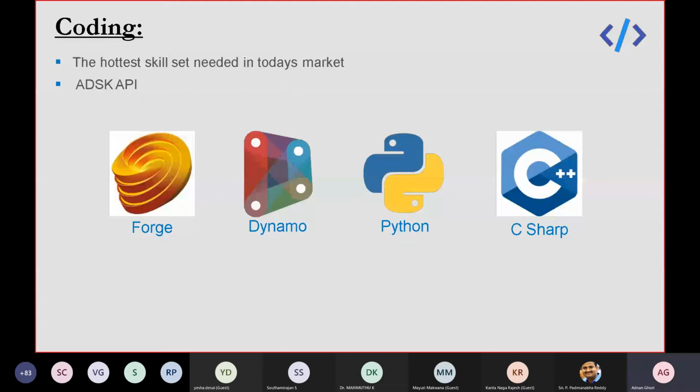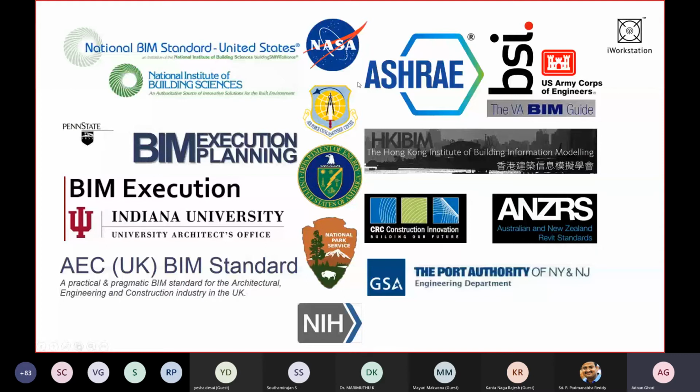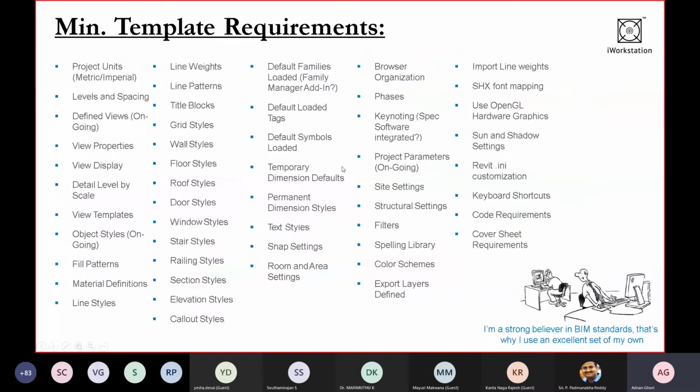These are some companies or institutions which publish the standards for them. Tomorrow we will also be looking at ISO 19650, which is the latest standard published by BSI. There are standards by AEC, UK BIM standards as well. Then there are some minimum template requirements.